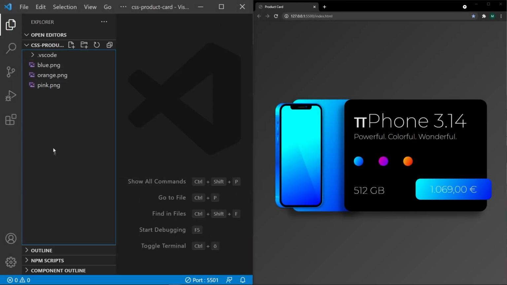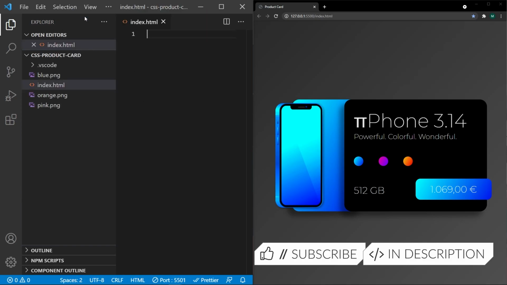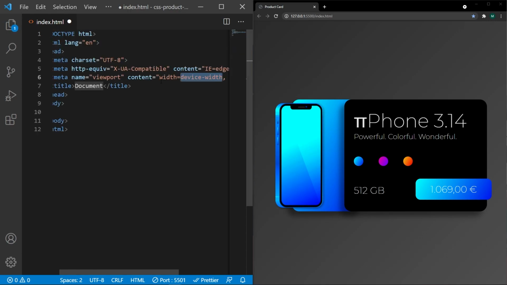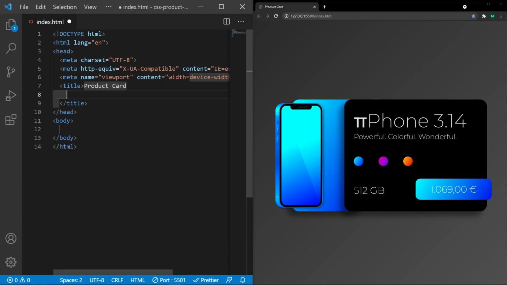Okay, so let's first create a new blank index.html. And by typing exclamation mark and hitting tab once, it's basically creating a blank HTML file with an HTML5 boilerplate. And today we're going to make a product card. So, let's keep this that way.